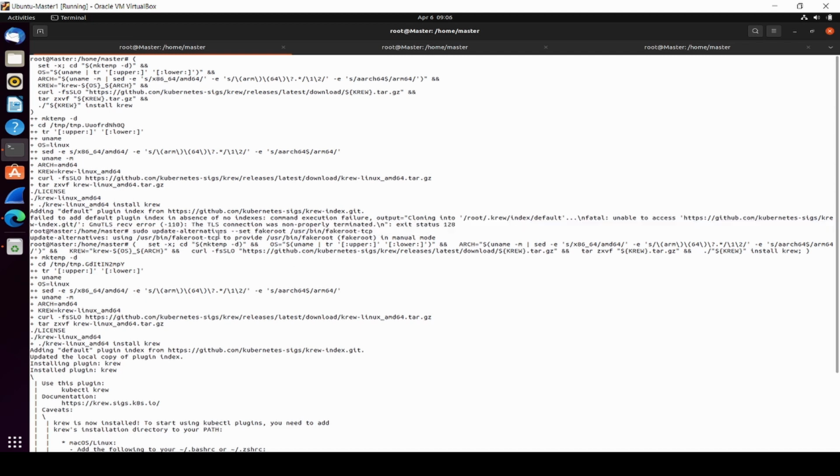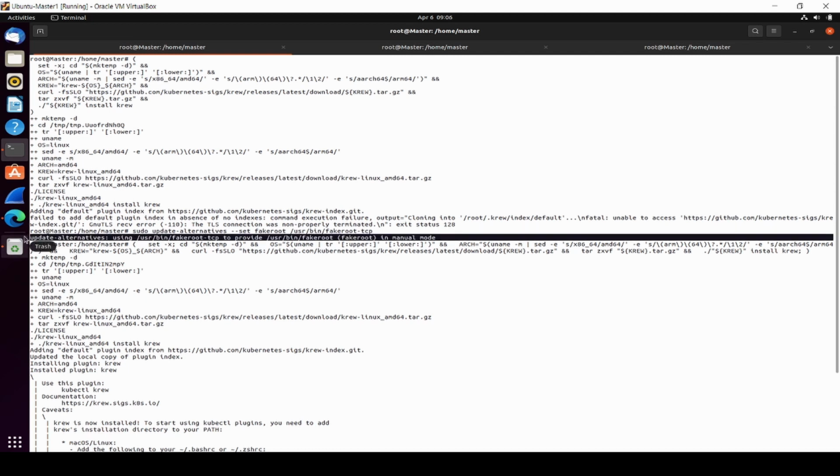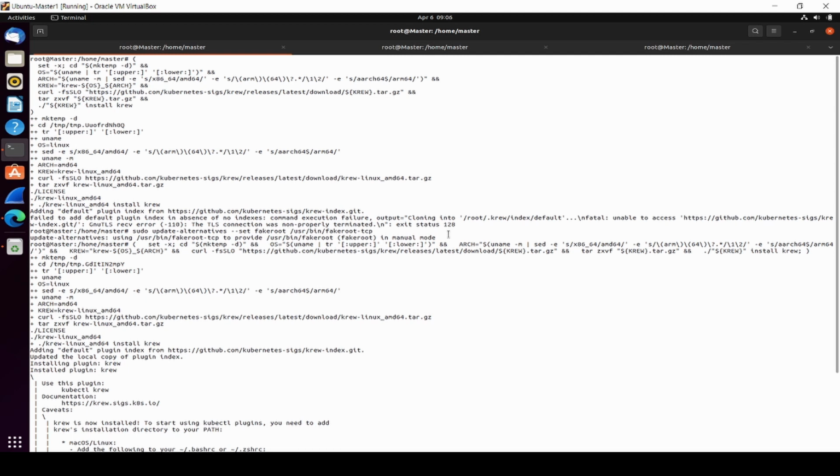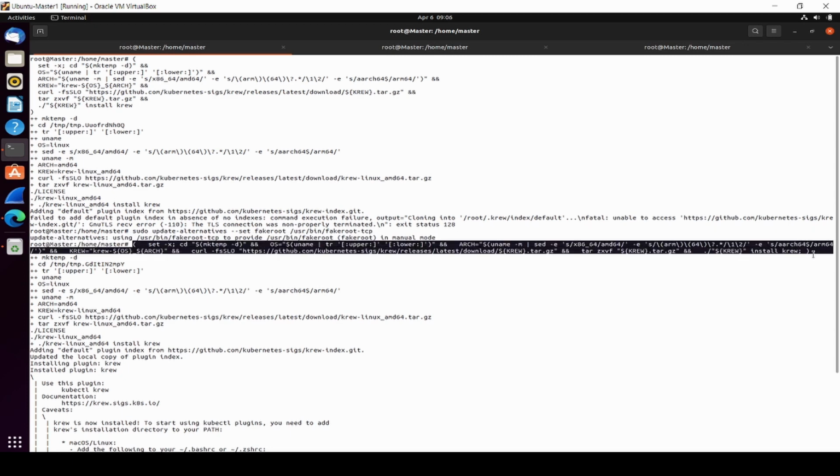sudo update-alternatives --set fakeroot /usr/bin/fakeroot-tcp, and then it will update the alternatives using /usr/... and so on, I don't need to expand that. After you update the alternatives, now you just copy paste again the command to install KREW right over here.